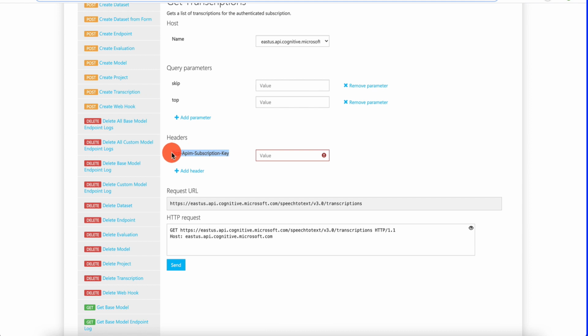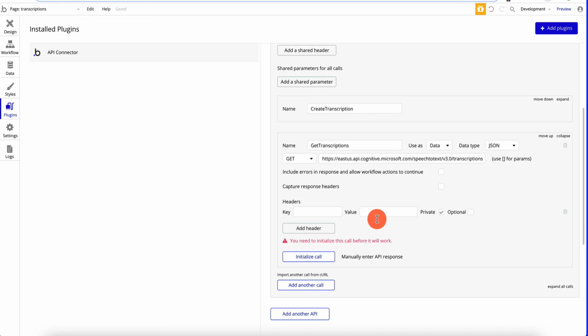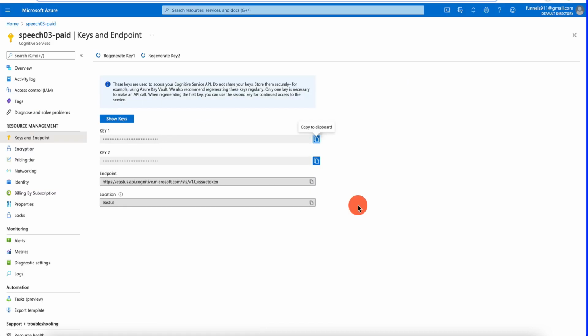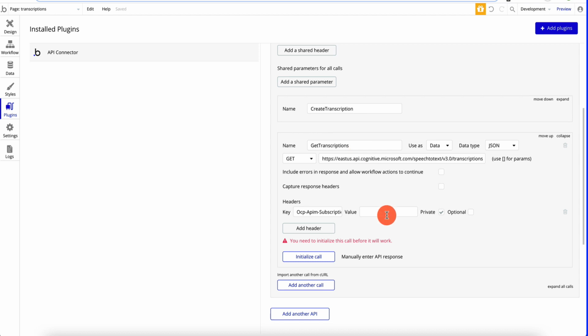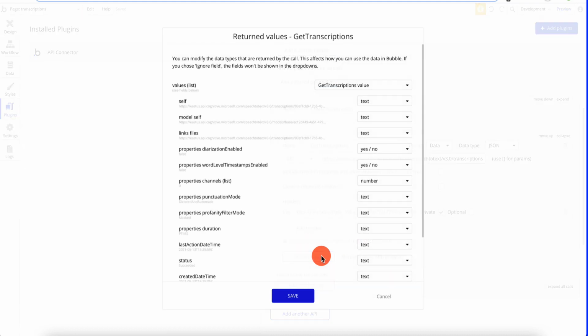This subscription key, we're going to come in here and paste it. And the value I'm going to get from my dashboard here, we're going to paste it here. This is going to be private. And that's all we need to do. Now we can initialize it. Hopefully it's going to work.